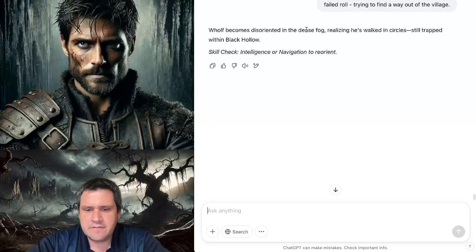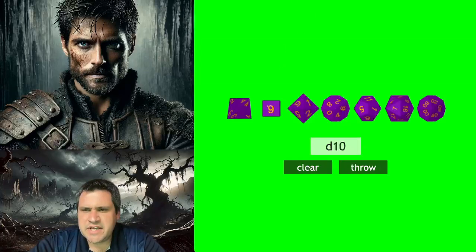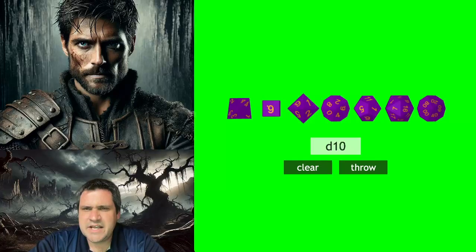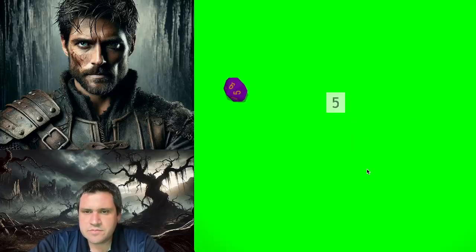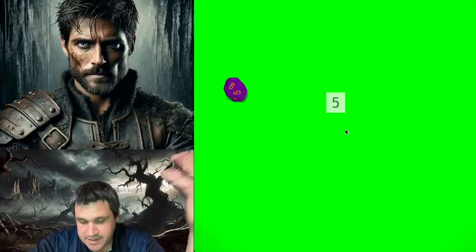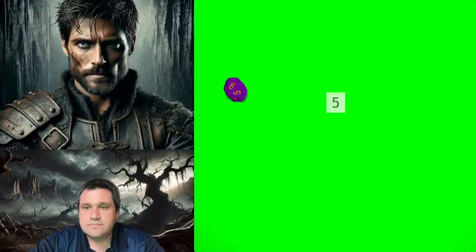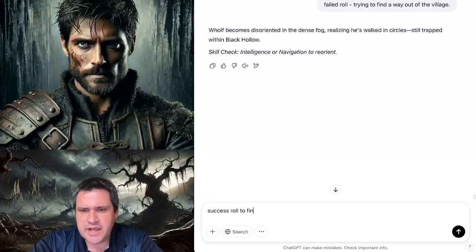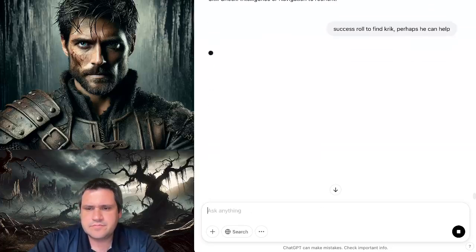Let's try to find a way back to Crick. That'll be probably easy, actually, or at least normal. Let's say easy, because he's within the village limits. So that's optics +1. So we've got to do 6, 5 or more total. Oh, okay, there we go. That now it's 6 +1. Okay. Success roll to find Crick. Perhaps he can help.